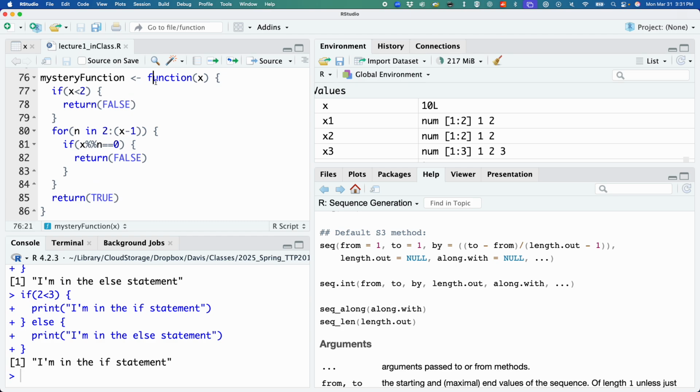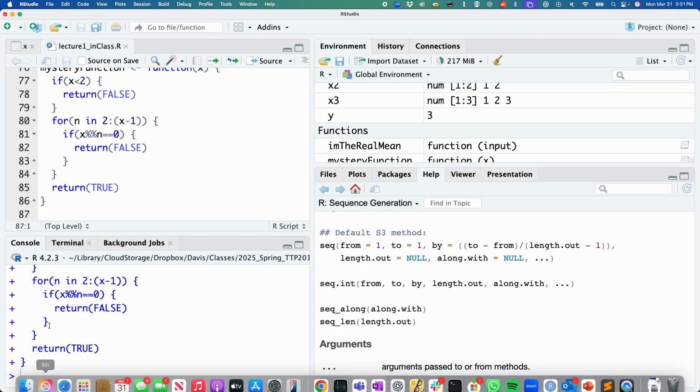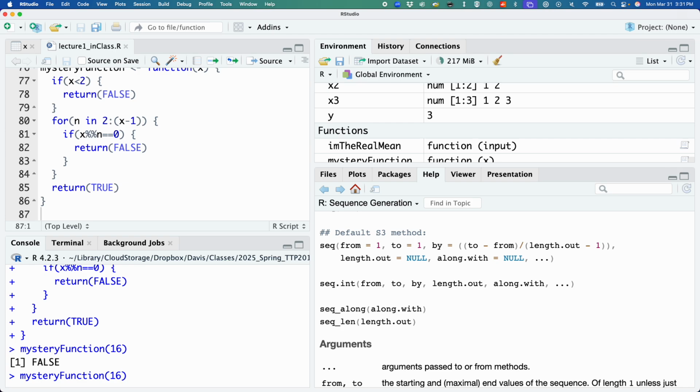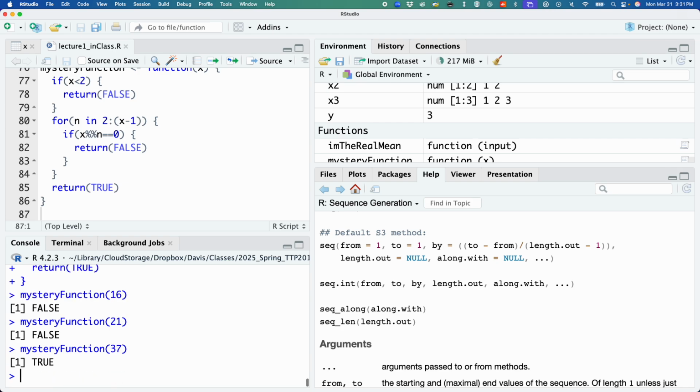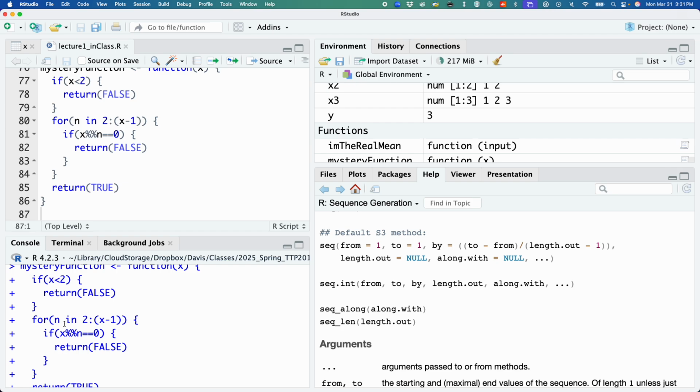We can run this guy, and I could run it a couple times. Mystery function, let's say 16, and it's false. And if I do, let's say 21, it's false. But if I do, let's say 37, then it's true.